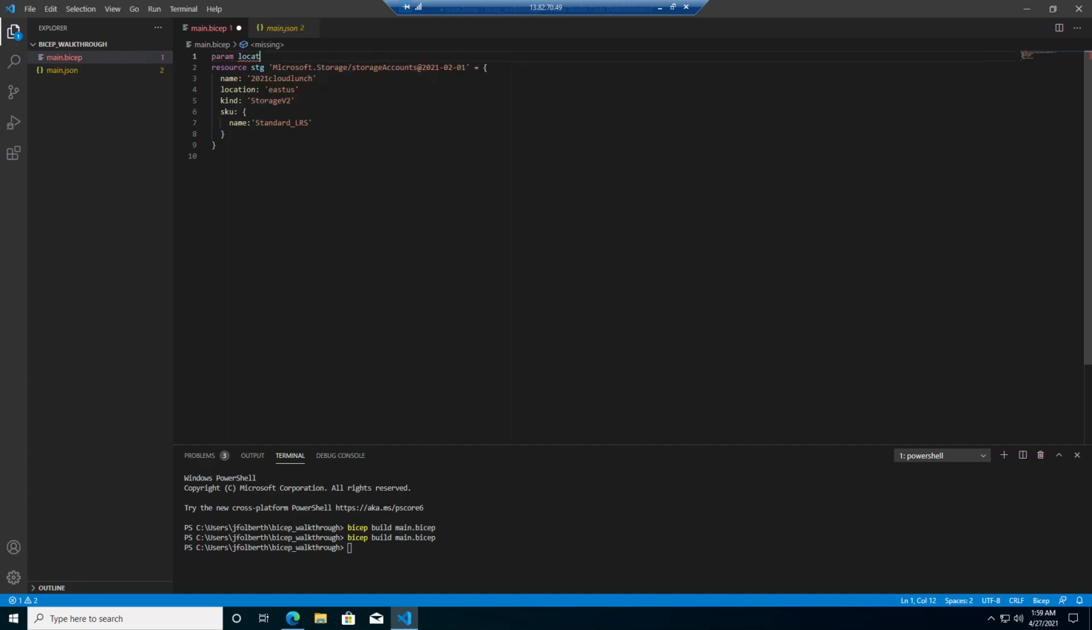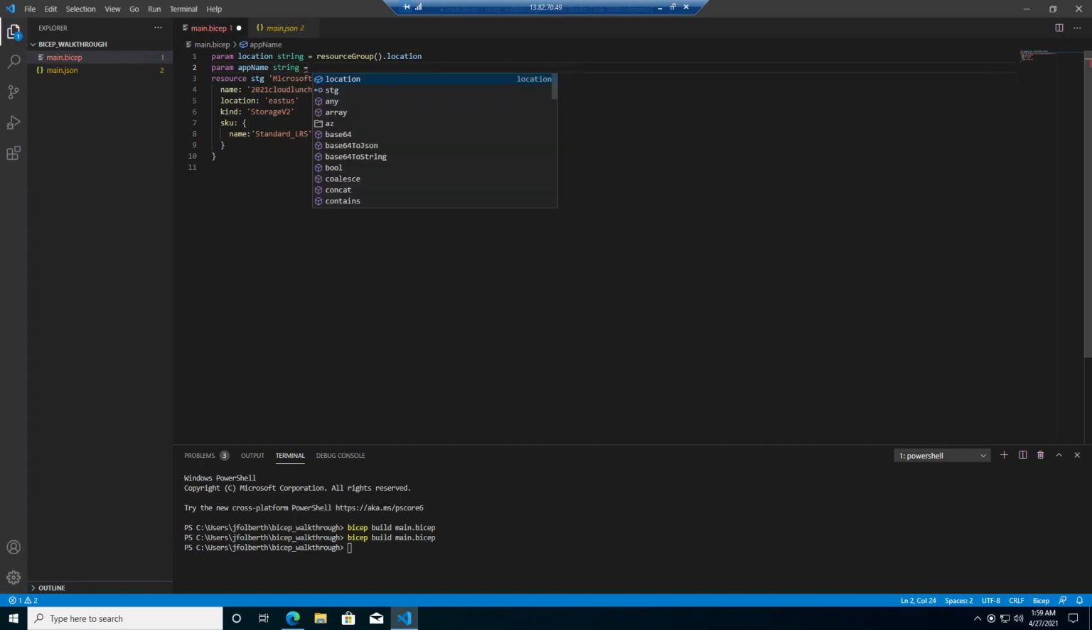So let's go ahead and do a parameter location to define where we may want to deploy this to. I'm going to set this to my resourceGroup().location, to make sure that where I'm deploying this to will be the same region. And then lastly, I like to do an app name. So if I have multiple resource types, they will all inherit the same name, and then I would use variables to set what those components would be.